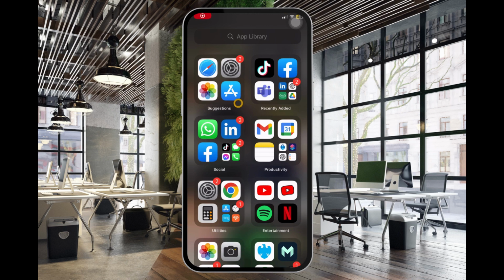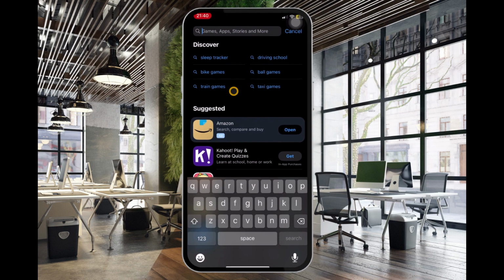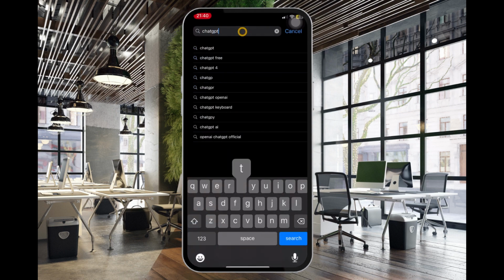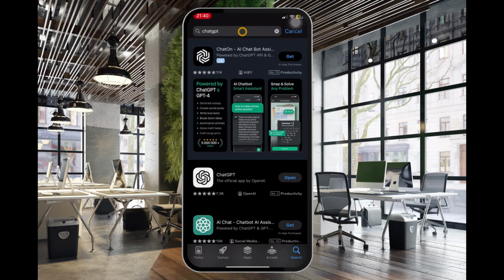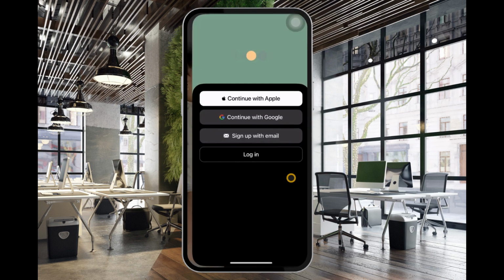First of all, let's install ChatGPT on our iPhone. Open App Store, search for ChatGPT. You can see that there is an official app by OpenAI here. If you haven't installed the app, this button should say get, but in my case I've already installed the app, so it's saying open. Let's go ahead and open the app.